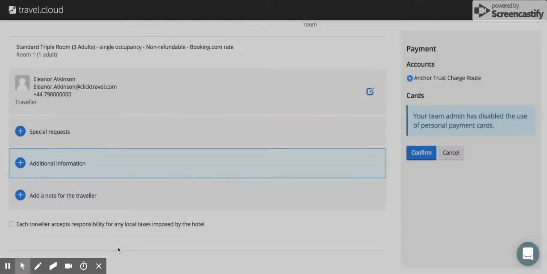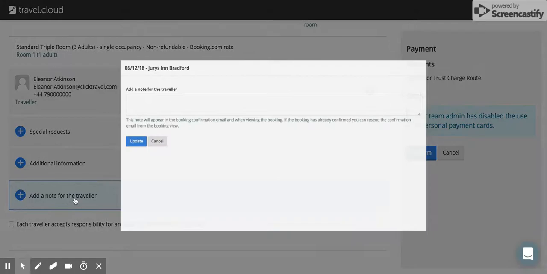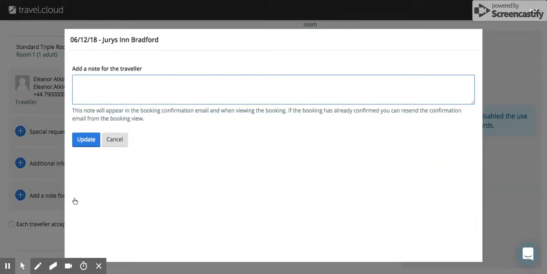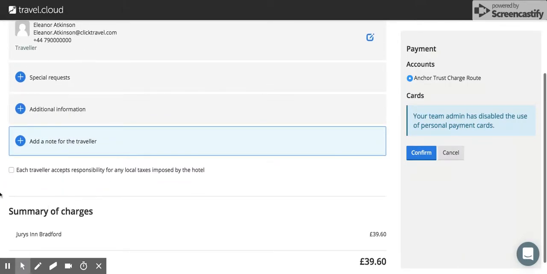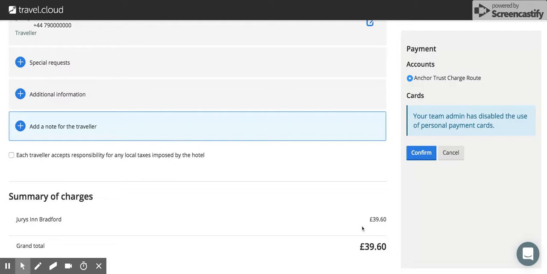You can also add a note for the traveller. What this does is it attaches itself to the booking confirmation, so anything you need to let the traveller know about the booking, you can add in here, and that will just get sent over on the confirmation. You just need to select this tick box here, have a look at the summary of charges, and then you can hit confirm. Once you've hit that button, we will then send it off to the supplier and let you know once that has been confirmed.